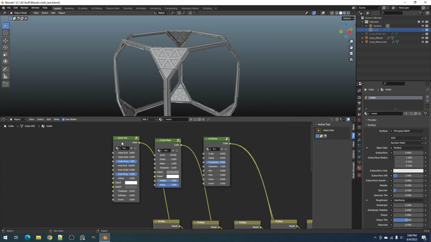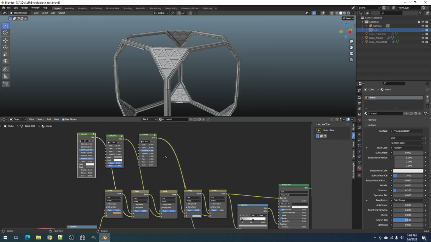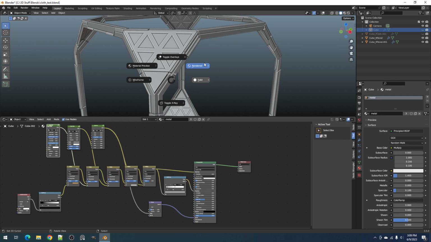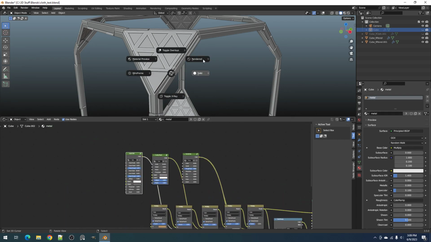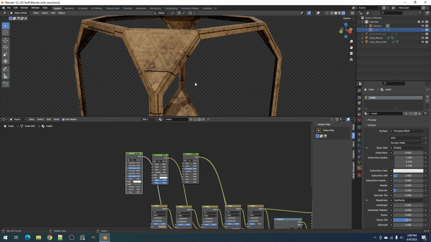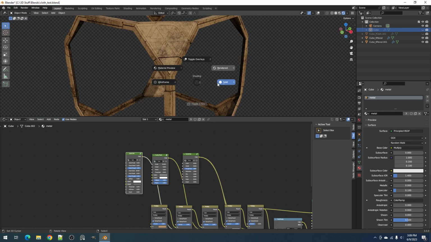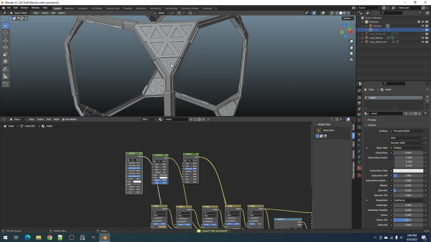So you can view it as an individual node or view it using the shader, the entire shader, and modify the properties. So what you're going here for is, of course, the grunge effect, but don't overdo it.